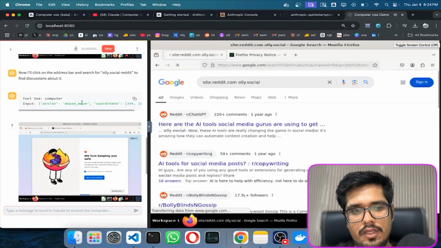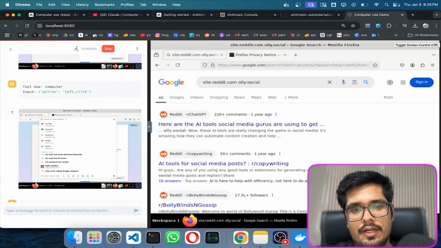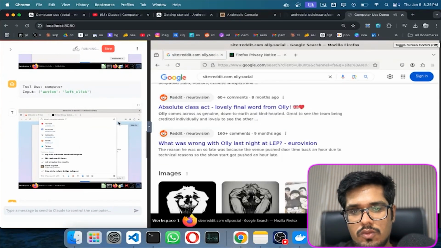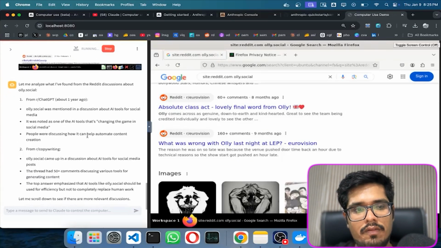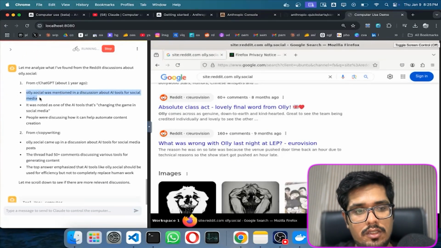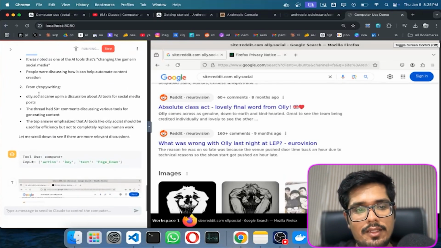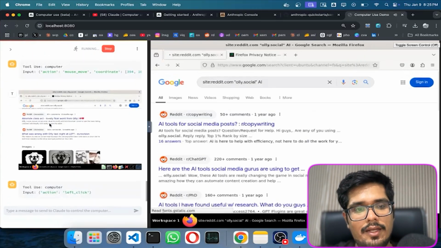You can see this is where it decides where to click. This is the coordinate where it clicks, and it types these details in here: site.com, ollie.social, and then it's looking up a few details. It's scouring the internet in a way, and it was able to find these details. Ollie Social was mentioned in a discussion about AI tools for social media, AI tools changing the game in social media. And then there was also copywriting, where the thread had 50 plus comments discussing various tools for content generation. And then it keeps on going.